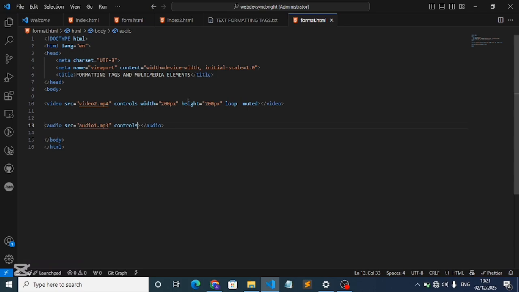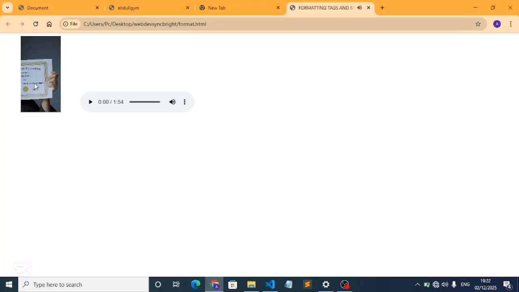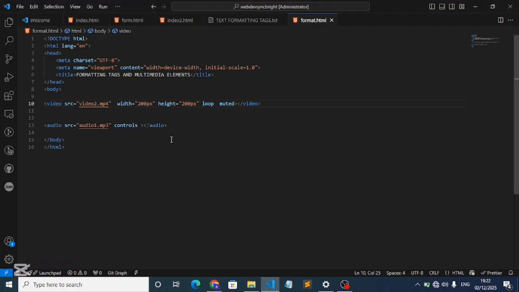So guys, these are the things we are going to cover. So let me give you a sample first. Let's try removing the controls. Refresh, and as you can see, nothing is there. You just see the image. So controls is very important.